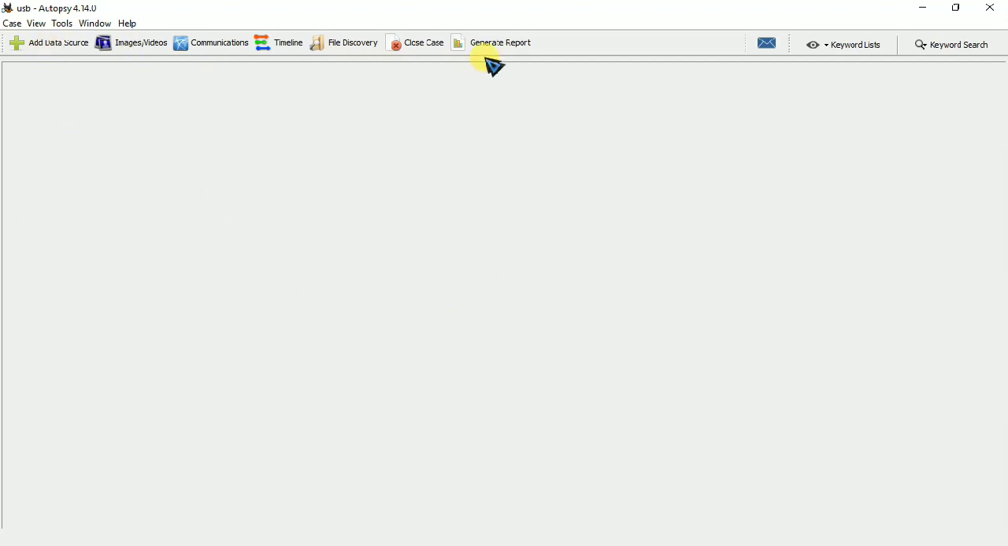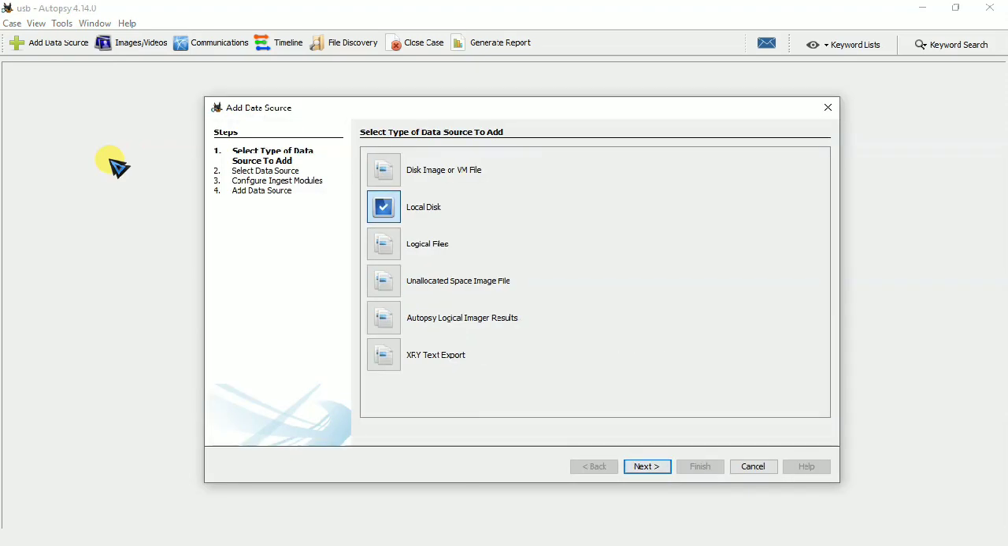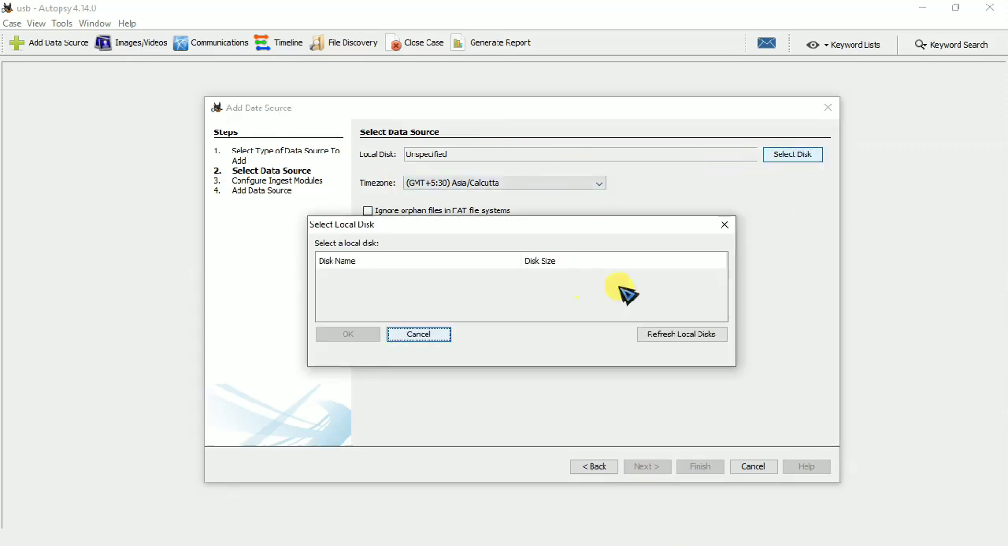Okay, so we have add data source, images, videos, communication, all these types. So click on this add data source. Okay, so we have a bunch of options over here: a local disk, logical files, disk images, VM file, etc. So I've selected this data source as USB, so local disk, and it's giving me an error.